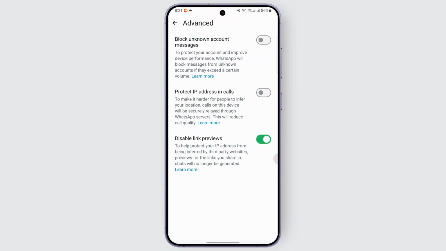That helps to protect your IP address from being inferred by third-party websites. Previews for the links that you share in chat will no longer be generated. So that is how you basically do it.